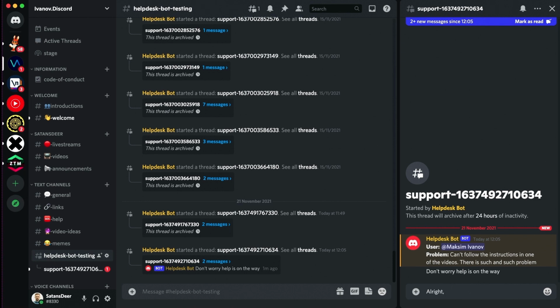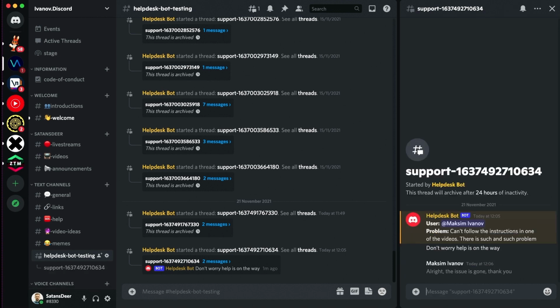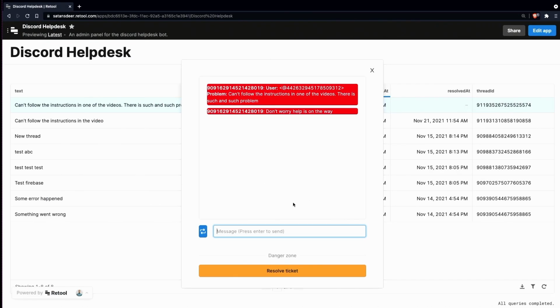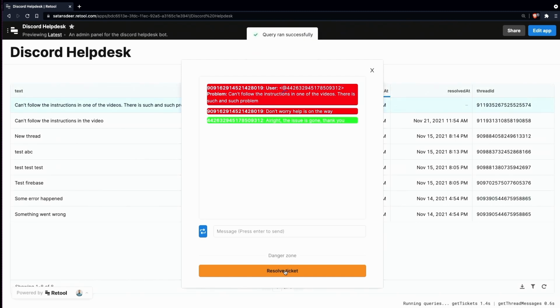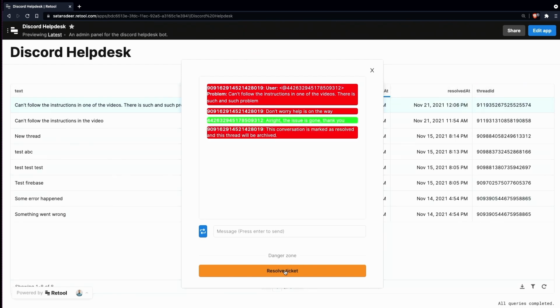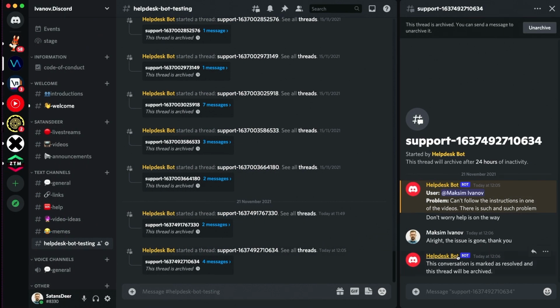And let's say the issue was somehow resolved. The issue is gone. Thank you. We go back to the admin panel. We can pull the messages and it says, all right, the issue is gone. And now we can resolve the ticket. We click resolve, we wait a little bit, and now the conversation is marked as resolved and the thread is archived. If we go back to Discord, you will see that there is indeed this message about the conversation being marked as resolved, and also the thread is archived.